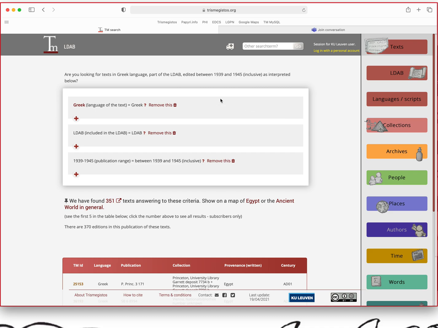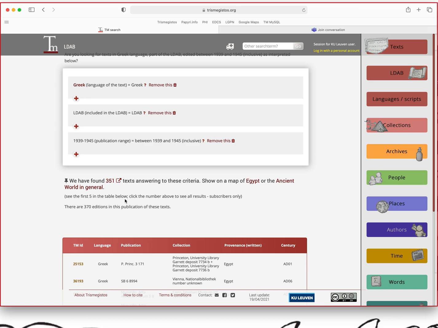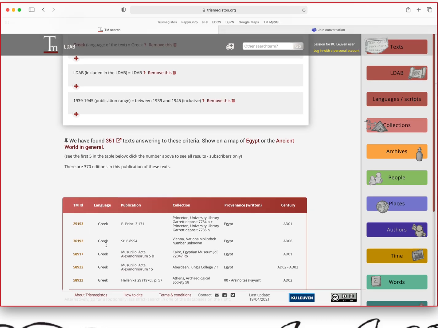Again, here you get the interpretation of your search. So Greek, the language of the text. You're searching in the LDAB, so that's also a criterion. And then the publication range is between 1939 and 1945. And then you'll see that we have 351 texts that answer to these criteria. The first 5 results are listed in the table below.